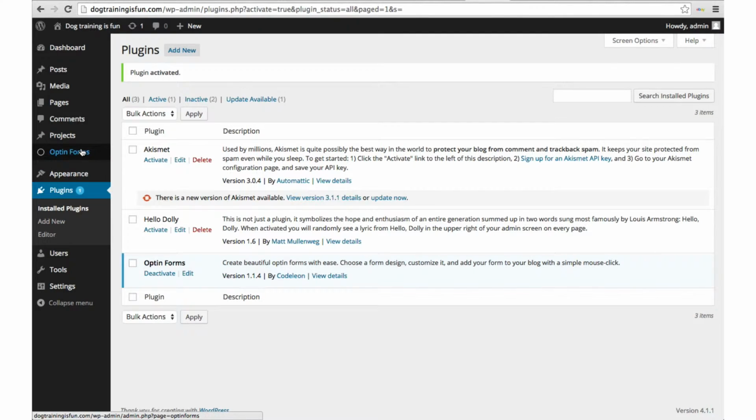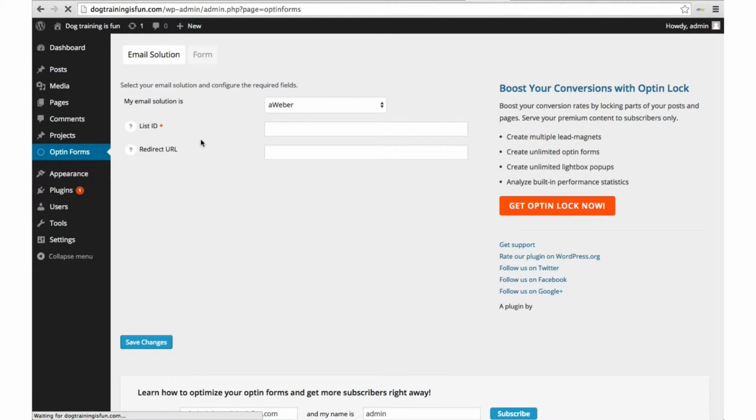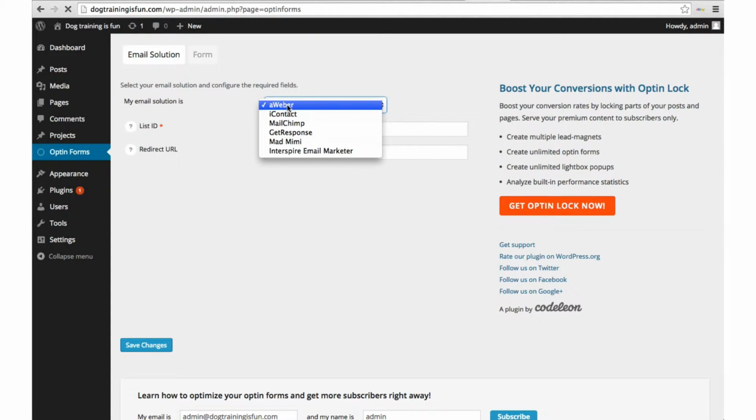To edit that, we've now got an option in our left-hand navigation here, Opt-in Forms. So what we need to do is choose our email solution. It could be any of those popular email solutions. MailChimp is great for beginners because they have a free version. You can send up to 2,000 emails a month or have up to 2,000 subscribers, and it doesn't cost you anything. So MailChimp's probably a good place to start.